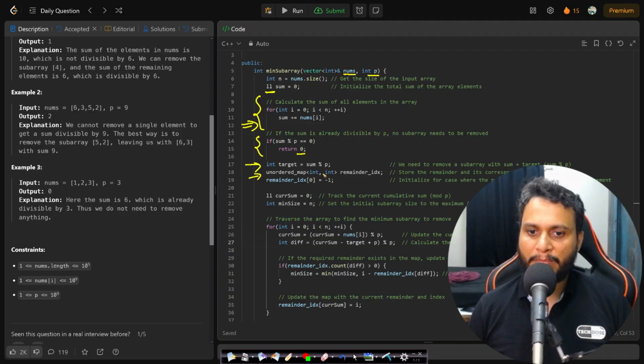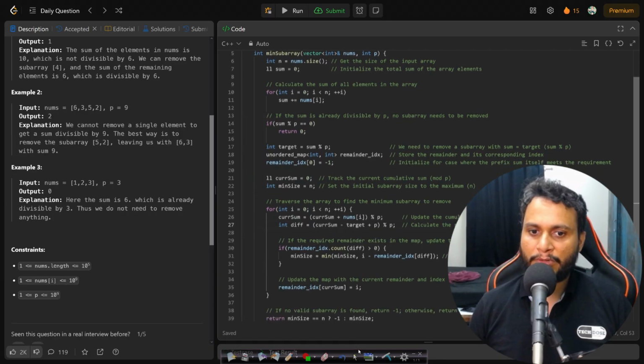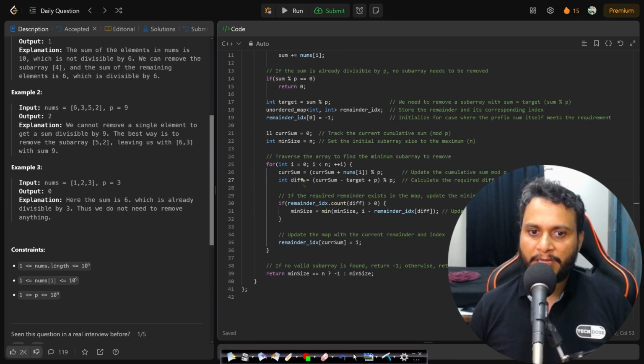I will be maintaining a map for the lookup of the already found remainder index, right? And I will do an insertion for remainder 0 with the index minus 1, because if I don't include any item, then 0 can always be formed, right? After that we will be maintaining the current sum and the min size. The min size is equal to the array size. I had taken infinity in the dry run.